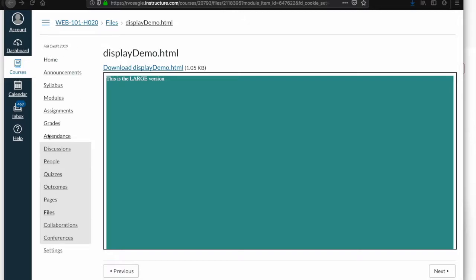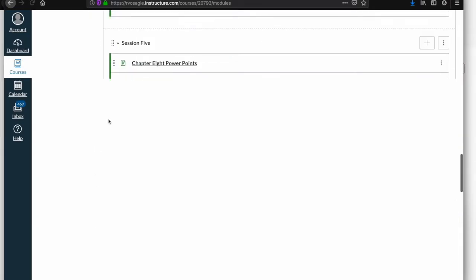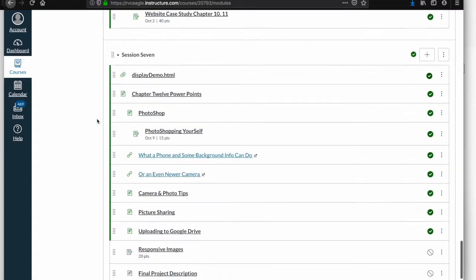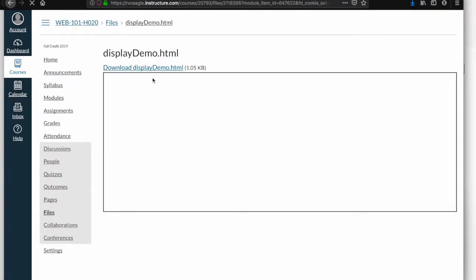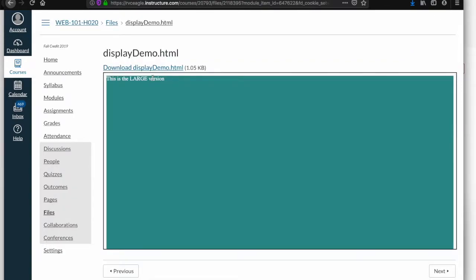So I'll just go all the way through. If you go in through modules, which I believe you probably already are, all the way down here in the session 7 module, we're looking at the display demo.html. Display demo essentially does this.